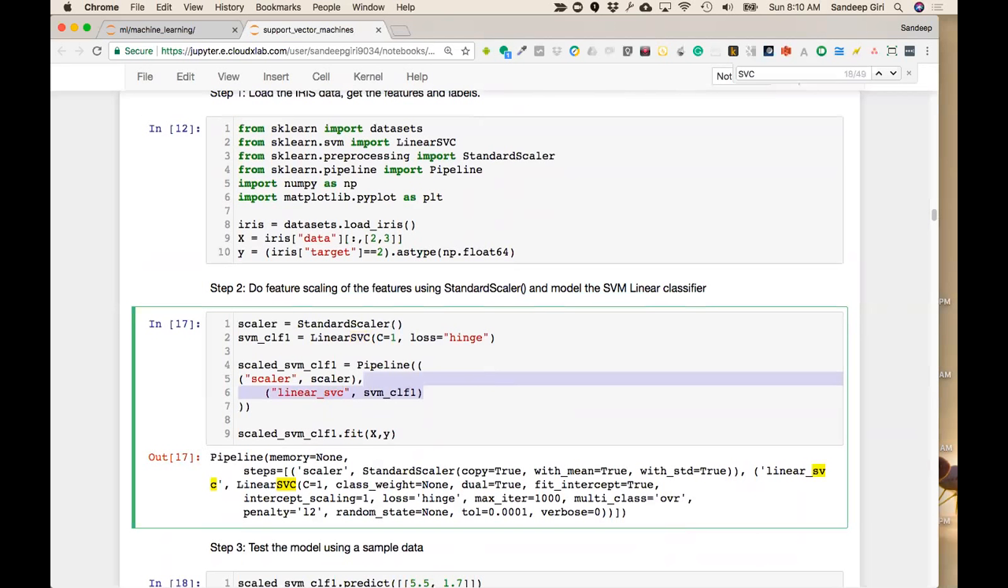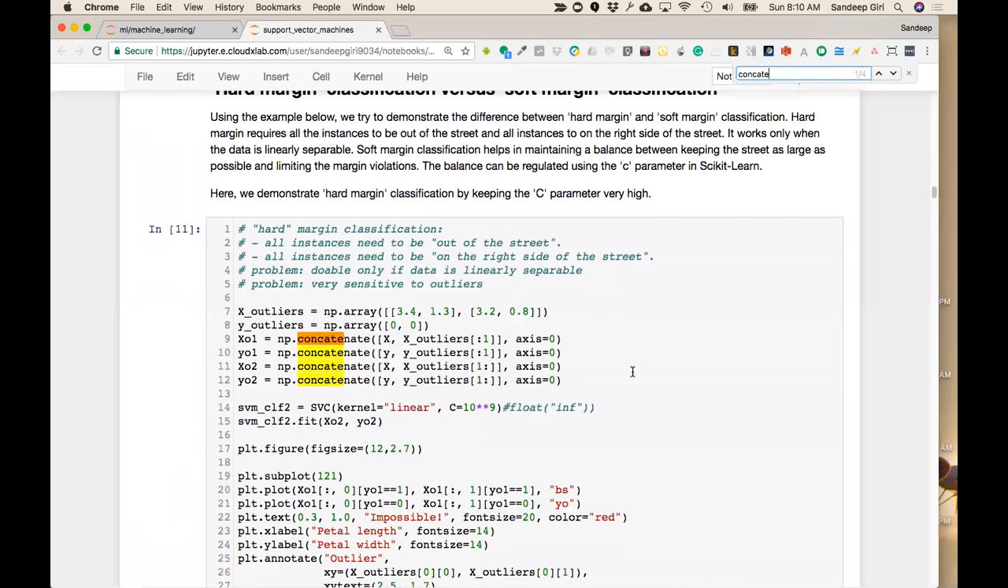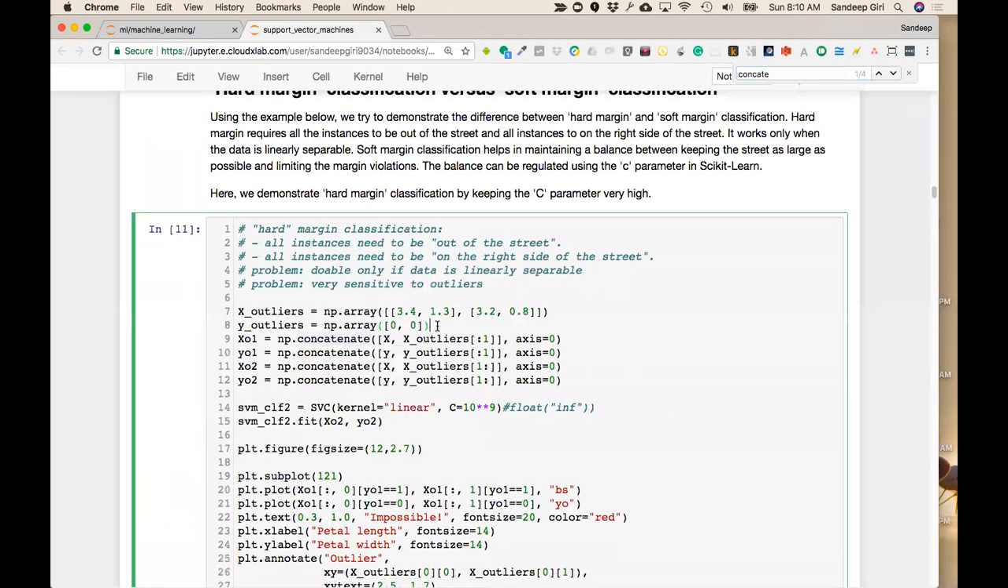A question from Noor: in the case of the left hand side plot, will it give an error? Yes. And a question from Binta is, what are concatenate and annotate, and which part is it? Let me see. Concatenate: we are just adding the outliers into the data set.